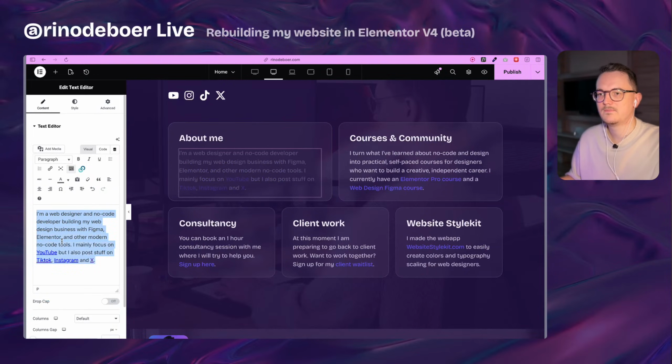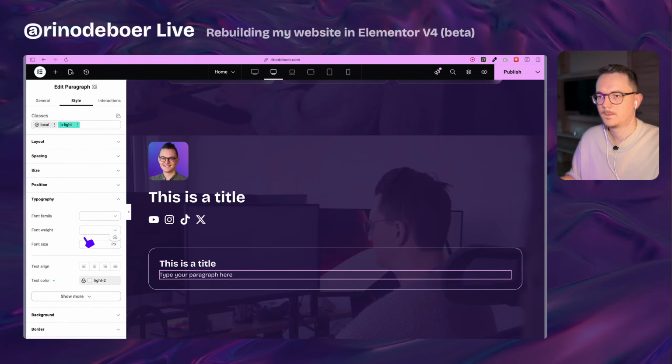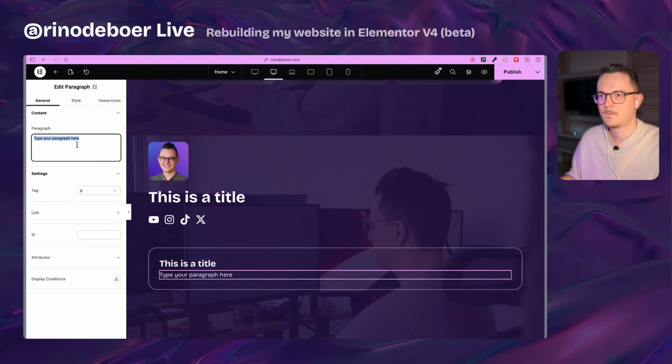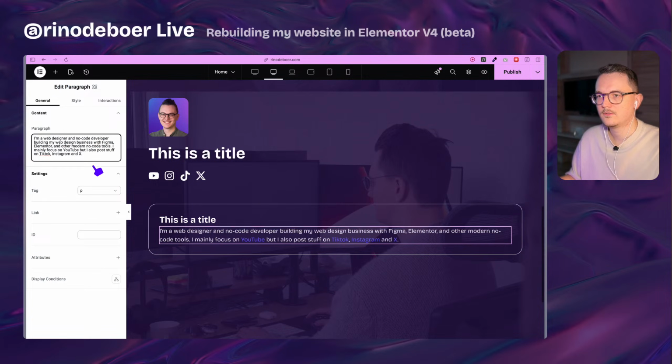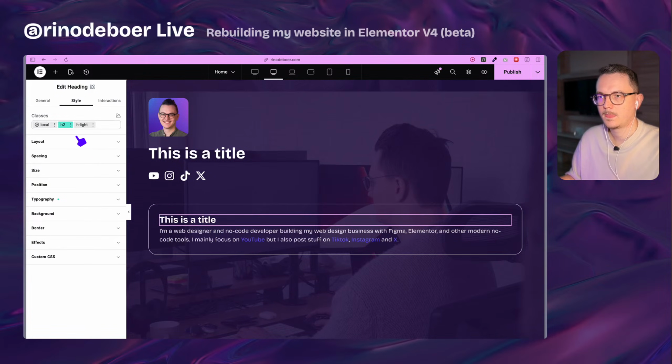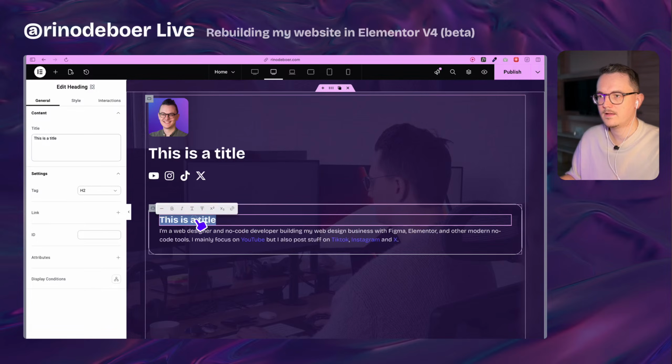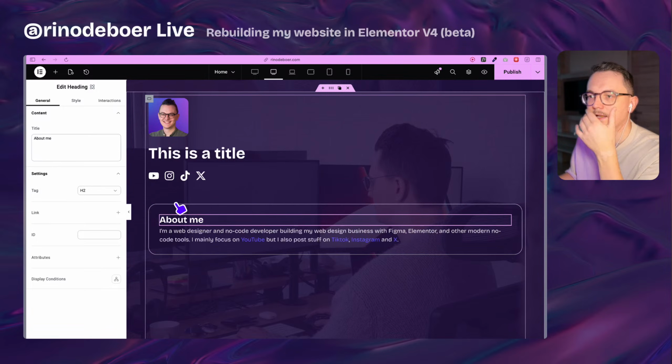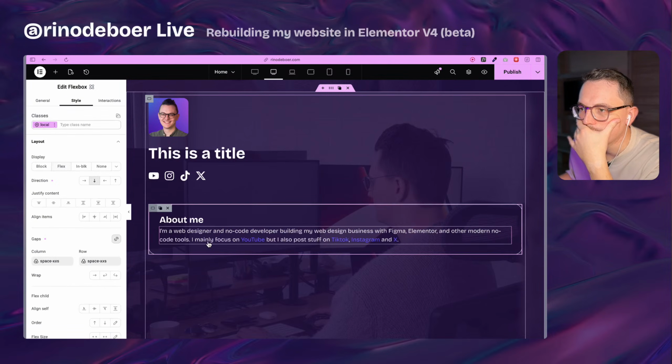Okay, let's add some text. Okay, that still works. Oh, we can do inline editing here, about me. Hey, that works. Yeah, okay.